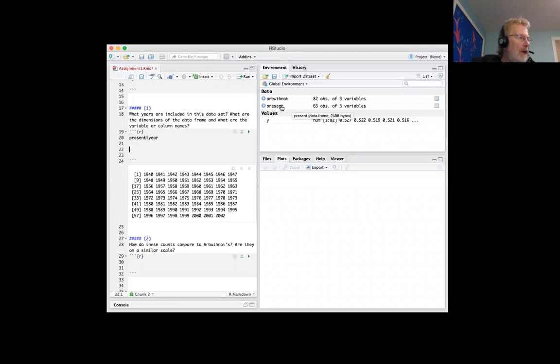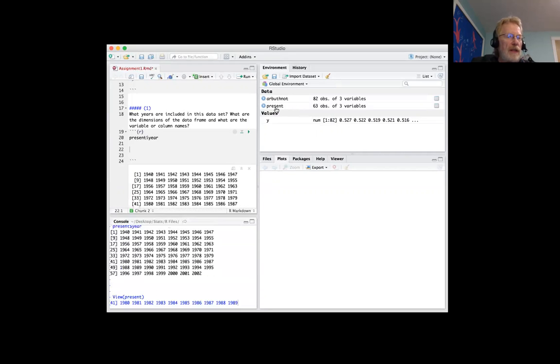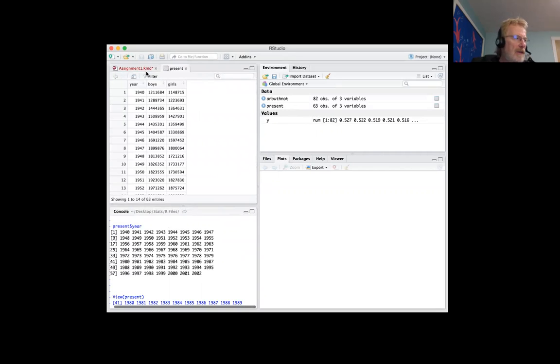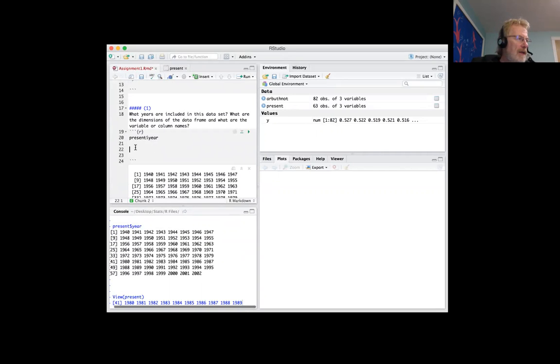Because they want to know what are the dimensions of the data frame and what are the variables and the column names, okay? So the dimensions, we got that, it's 63 by 3. There are 63 observations, right? Okay, and there are 3 variables. And what you did was cool.